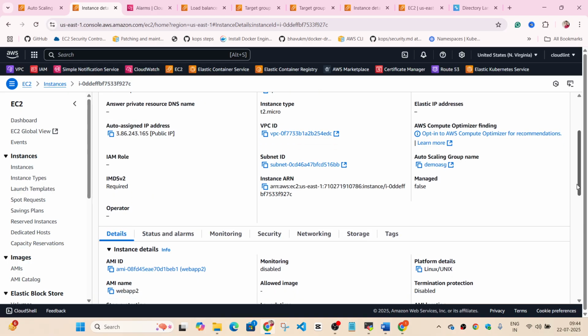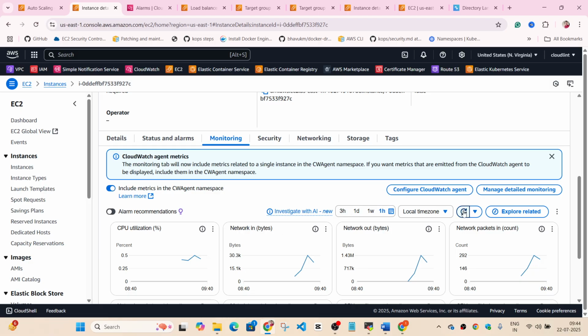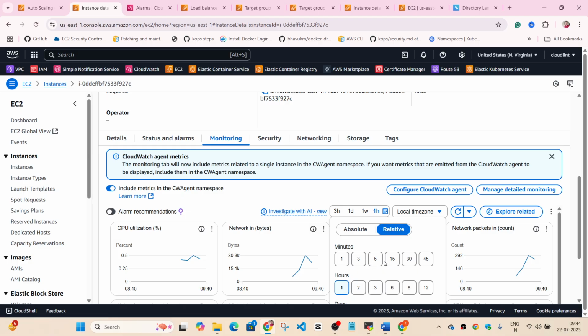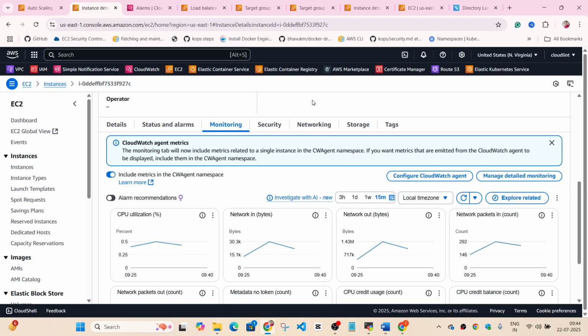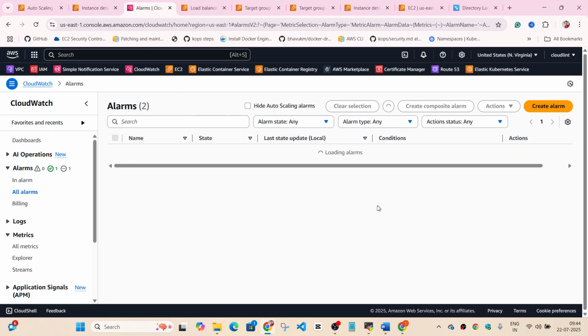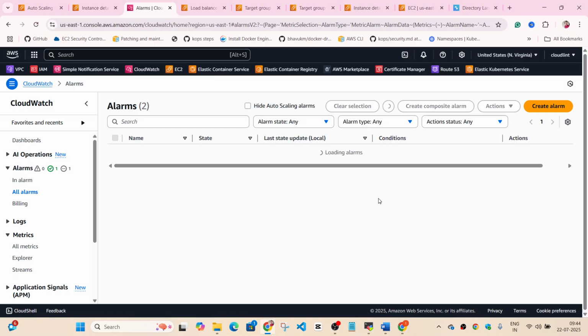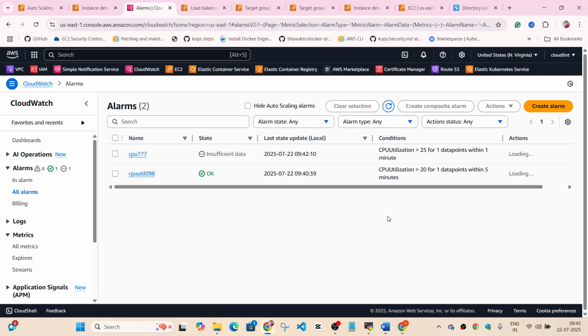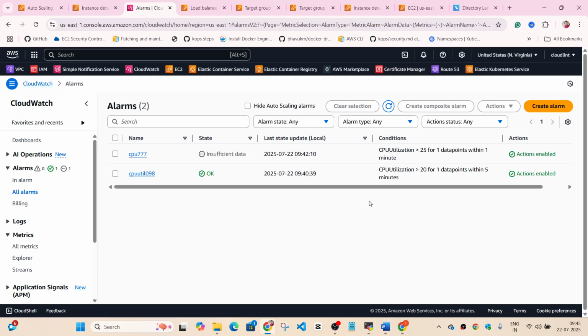In the monitoring section also, you can check the CPU utilization of your instance. If you keep hitting refresh, maybe we can change the period to 15 minutes. If you hit refresh, you will see the CPU utilization increase. Or you can check from the OS also using the top command and other commands which show the status. And in the alarm section, it will change to in alarm. This is the alarm that we are talking about here. We'll just wait for 5 minutes. I think it's going to trigger the alarm, and it's going to add one instance to our auto scaling configuration automatically after the scaling event triggers.